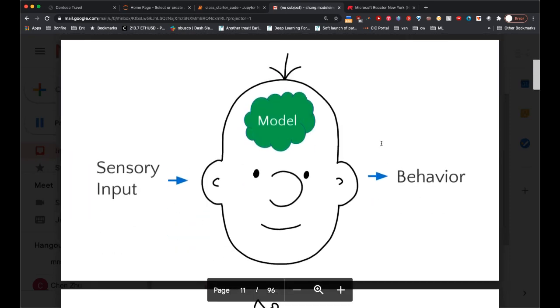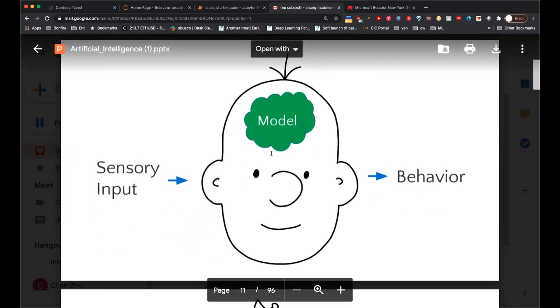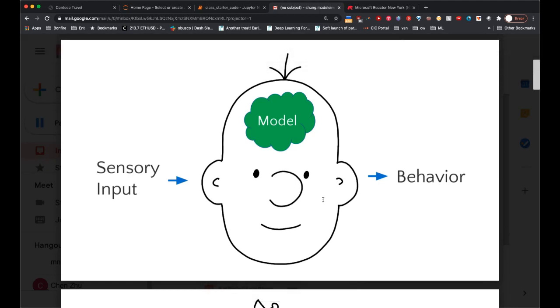So how does AI actually work, right? Everything starts with data. There's some kind of sensory input, and there's some kind of model, and that will lead to behavior. The reason we're showing a human face here is because this is also how humans work, right? Think about the visual information you're taking in from your eyes, the audio information you're taking in from your ears, right? Depending on what you hear and what you see, there's some kind of model already built in your brain. And you have learned this model, you have refined this model through interacting in the world. And that will lead to a certain set of behavior, right?